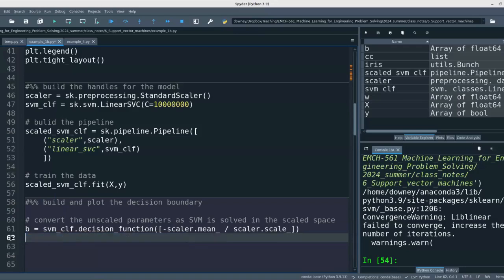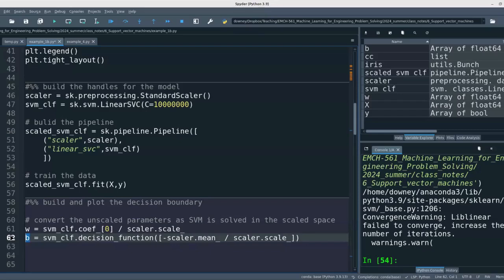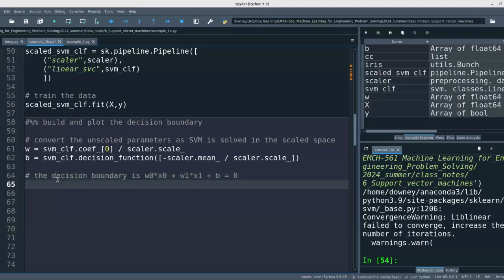I'm going to actually put the W up top because we say weights and biases, so that would be helpful. Okay, so the decision boundary, if we look at our weights and biases, is W0 times X0 plus W1 times X1 plus our bias is equal to 0. That is our decision boundary. It is a mathematical definition of our decision boundary.